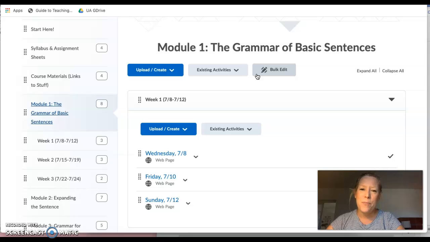So the Grammar of Basic Sentences, this unit is going to walk us through how to deconstruct the 10 basic sentence types that we have in the English language, and we'll then teach you how to manipulate those elements for clarity in the writing and editing that you do. But to do that, you have to know the grammar of basic sentences. So this first unit will teach us that.